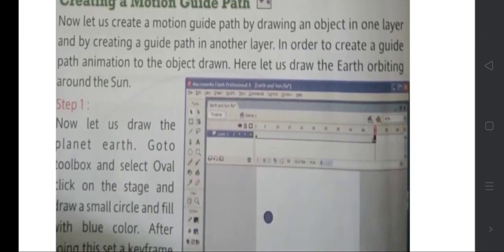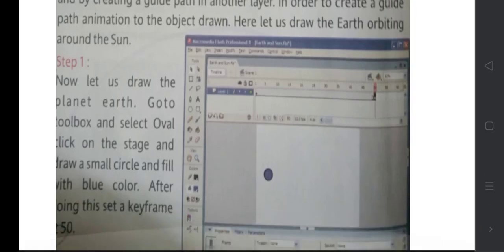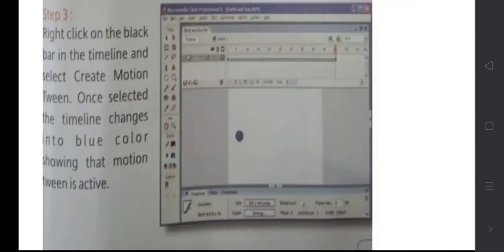First, we are going to have one sun and a rotating earth. The earth rotates around the sun, isn't it? So that animation we are going to do. First, draw the planet earth, that is one blue color circle, and fill it with blue color, that's it. And keep this picture in keyframe number 50.